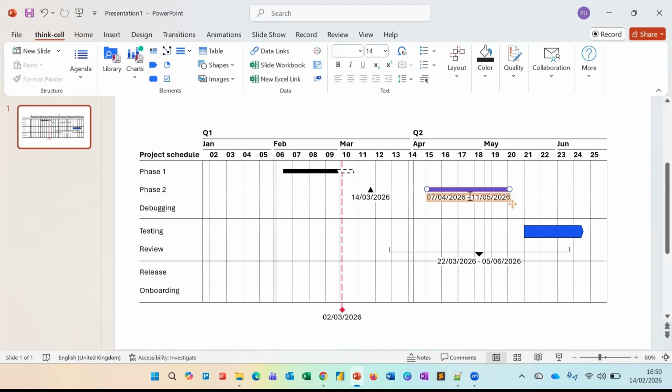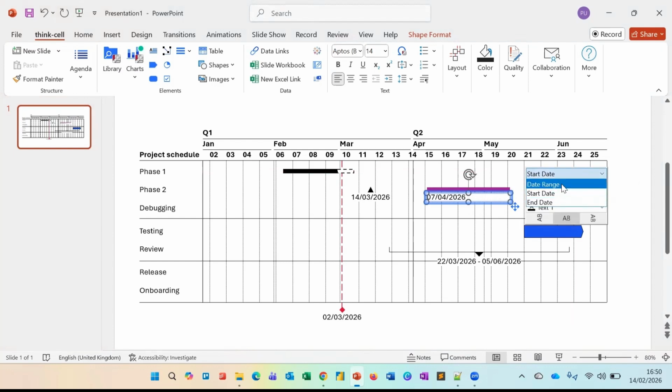So we can select this option and we can now change different ways we want our date label to be displayed. So we can show the date range or just the start date, but in our case, let's just use the date range. We can also use the end date. And let's just use the date range here.